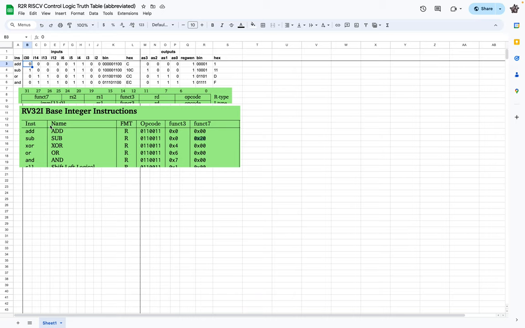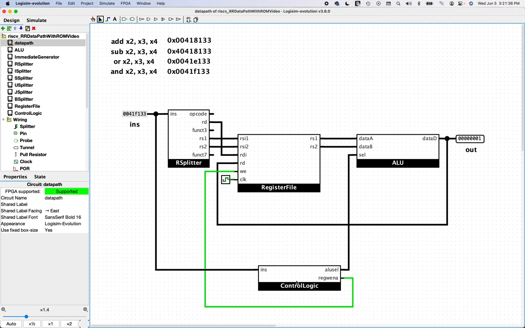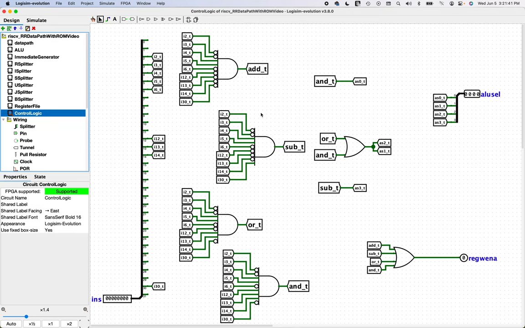And I went over how to take the inputs from a RISC-V instruction, and I talked about the outputs that needed to be created in order to set the control signals appropriately to execute the instruction. And then using this truth table, I created control logic that figured out what kind of instruction we were being given. Was it an add, a subtract, etc.? And then used logic gates to come up with the control signals that we could send to the ALU and to the register file in order to execute these instructions.